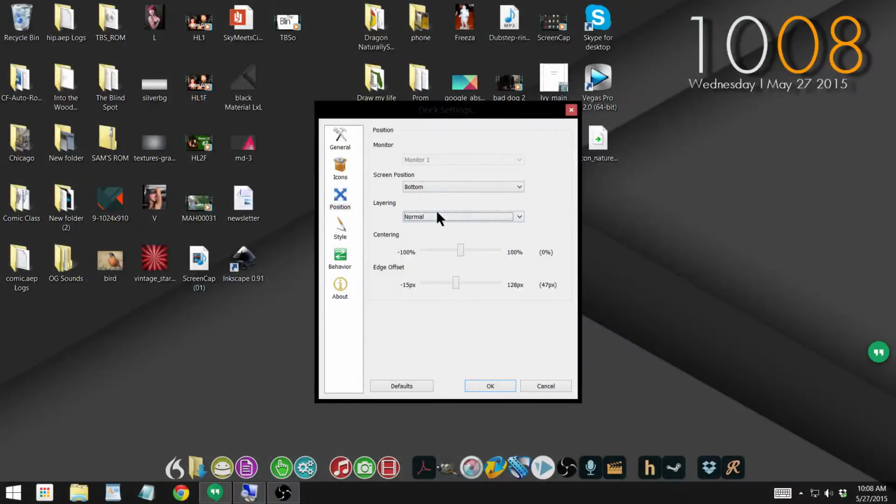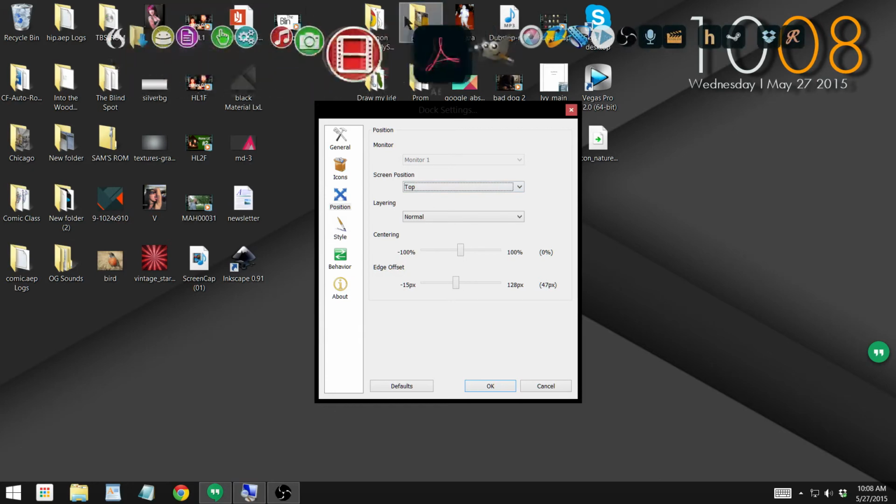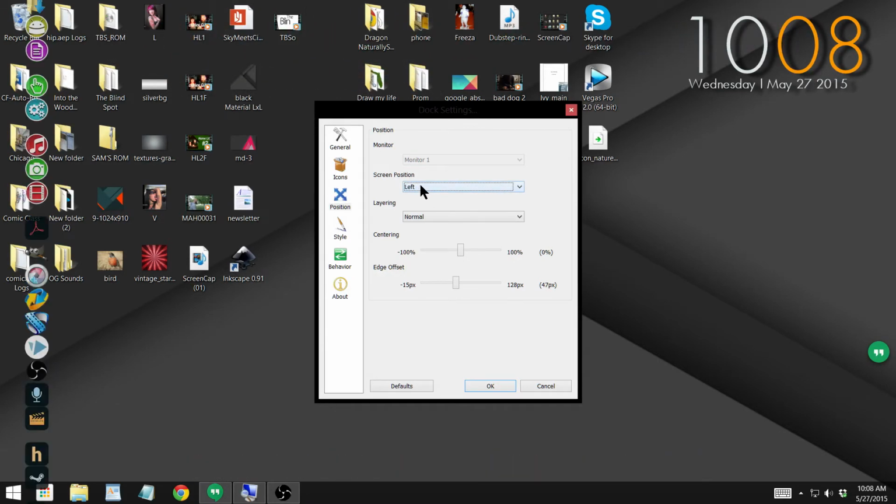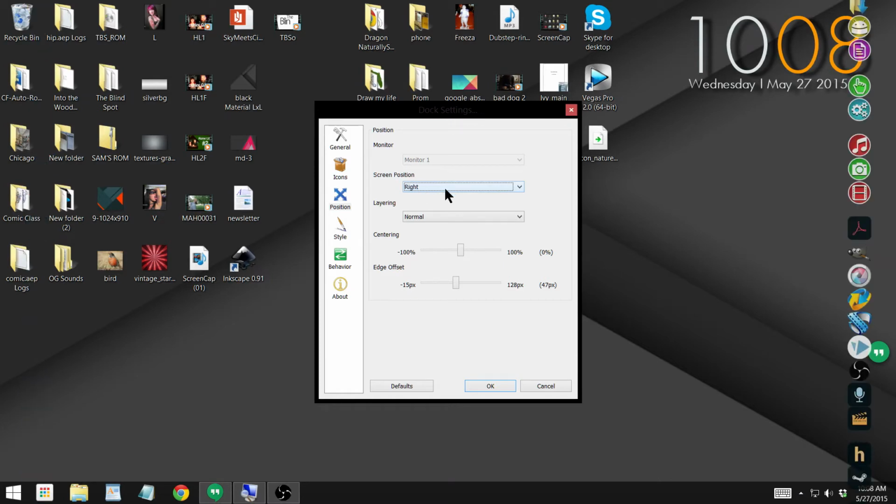So now you can change the position as well. Right now I've got it set to the bottom. You can set it to the top. You can set it to the bottom. You can set it to the left or the right.